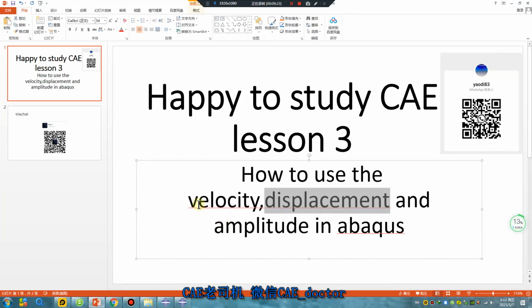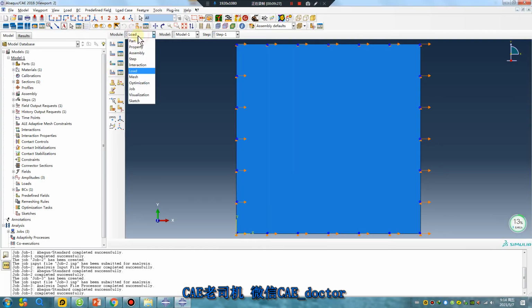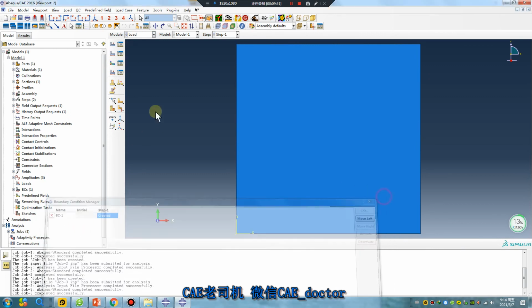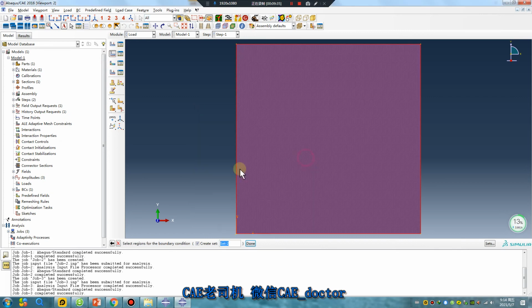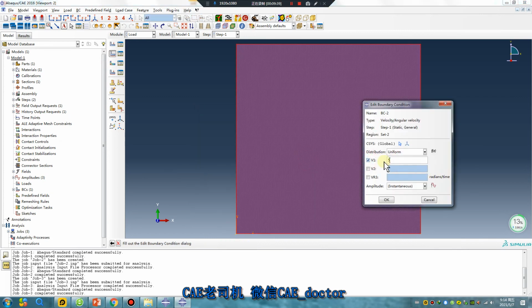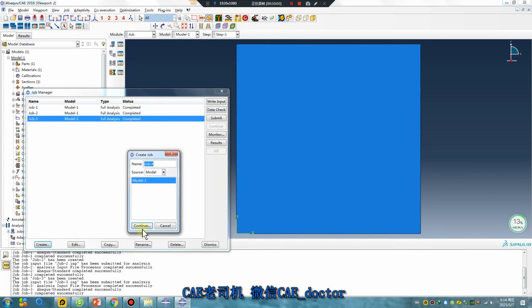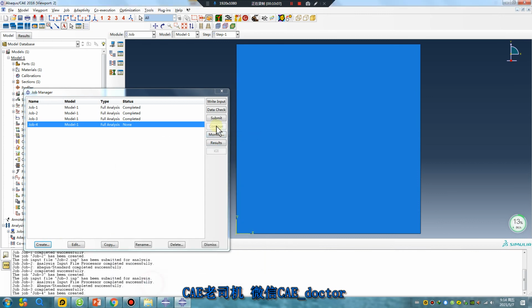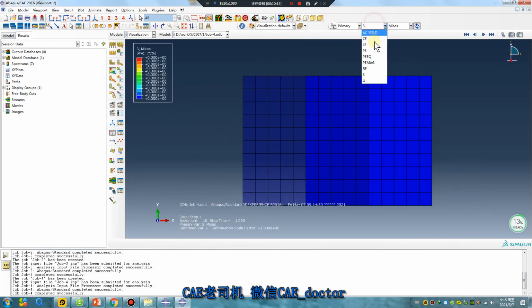Another try. Velocity, X, 10. If I give this amplitude 1, I think the part will move 5. Let me see. 10 is fine. Submit. Okay, results. Fine, no problem.